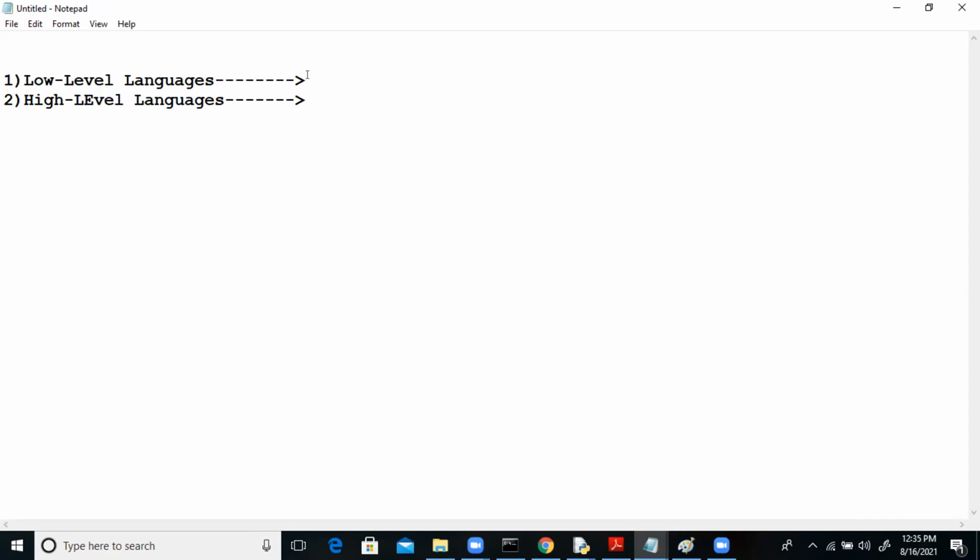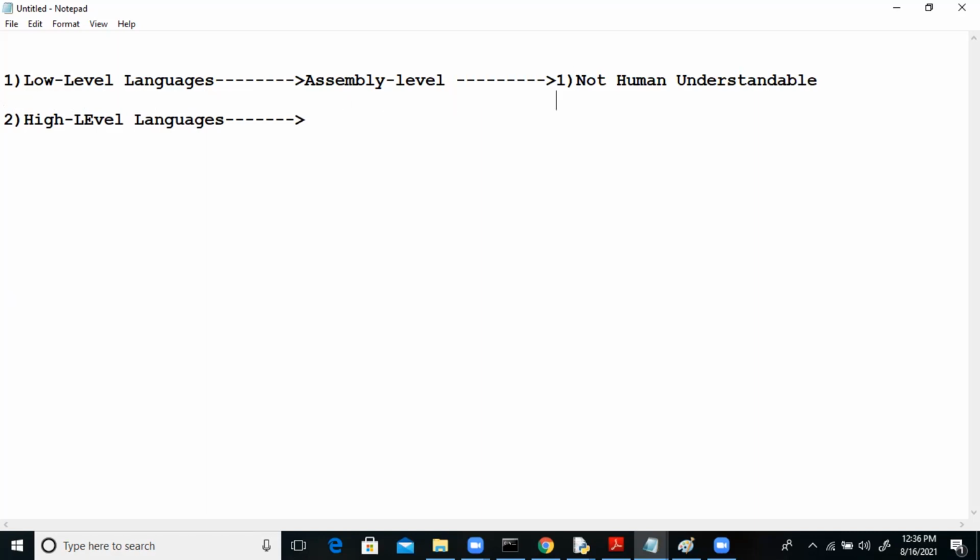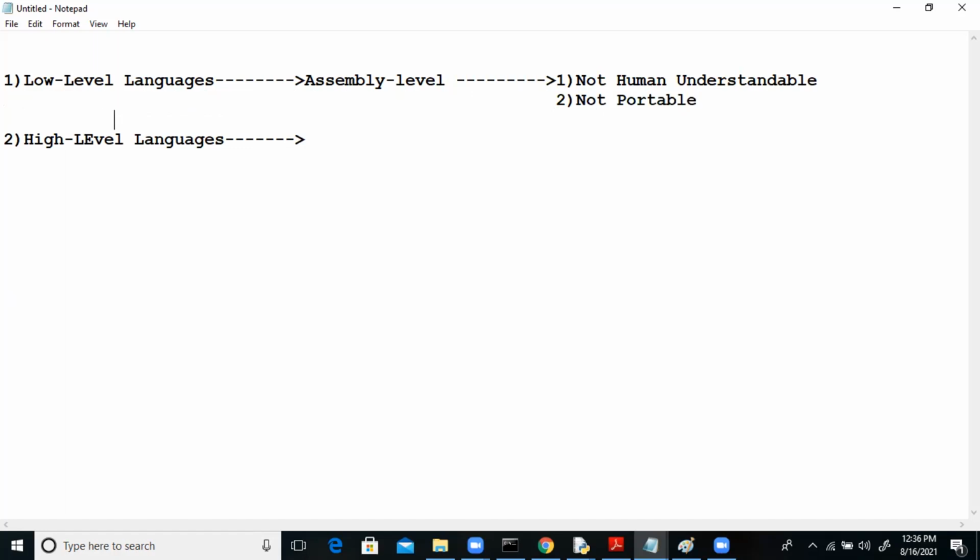Low-level languages, for example, assembly level or machine level language. C is not one of them; C comes as high level. Machine level means they are not human understandable. Machine level language or binary language is generally not human understandable. They are not portable, they cannot run on all the hardware or all the operating systems. They are machine dependent.